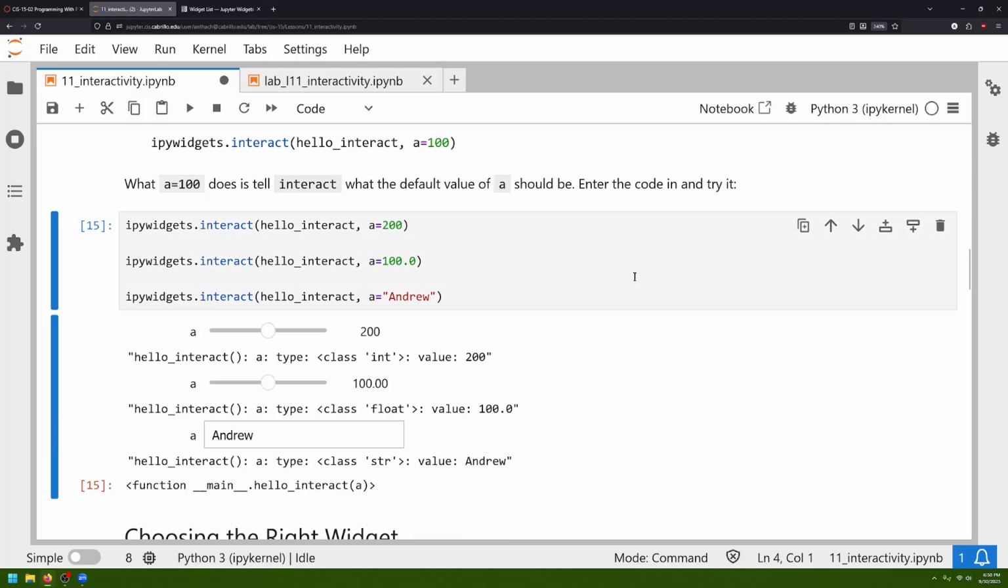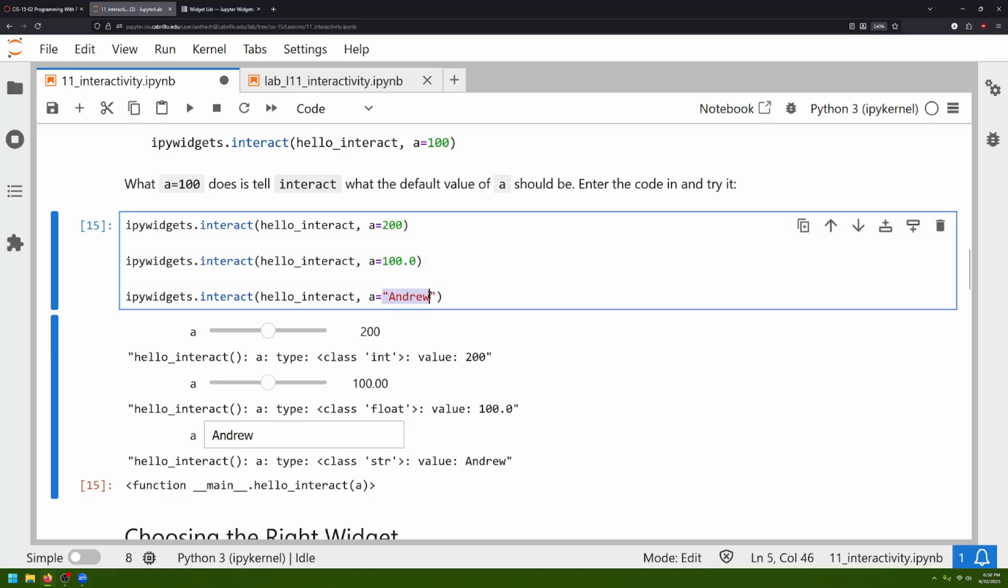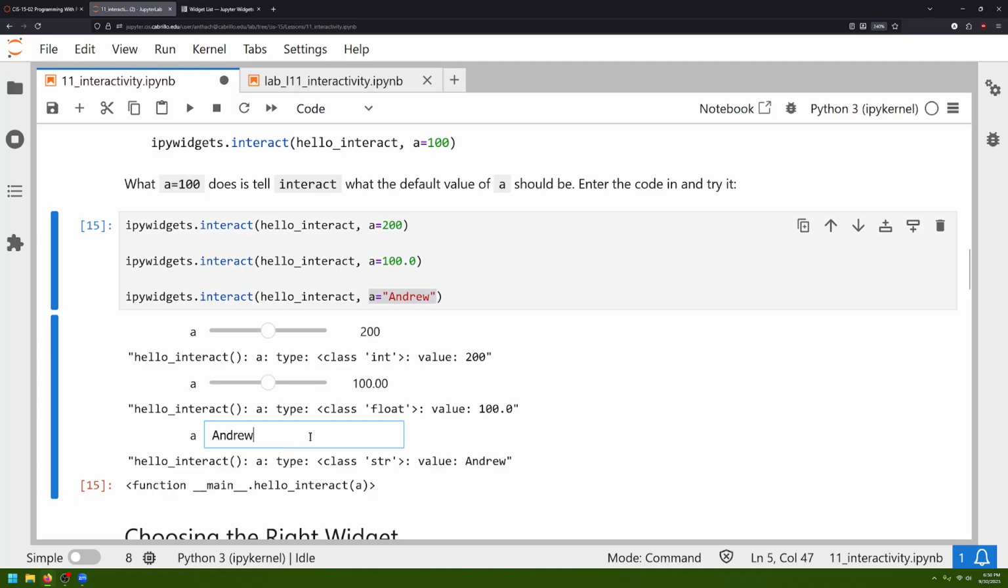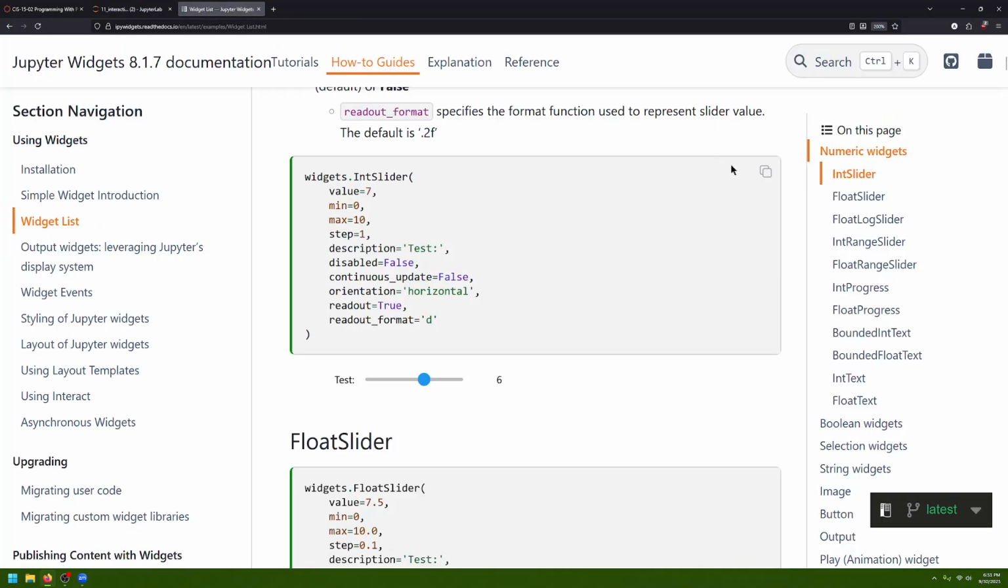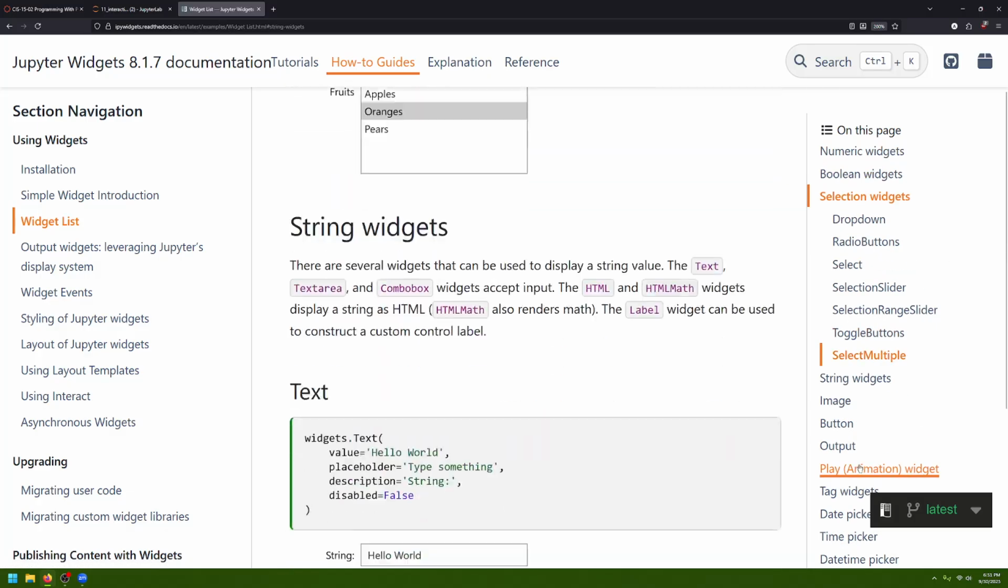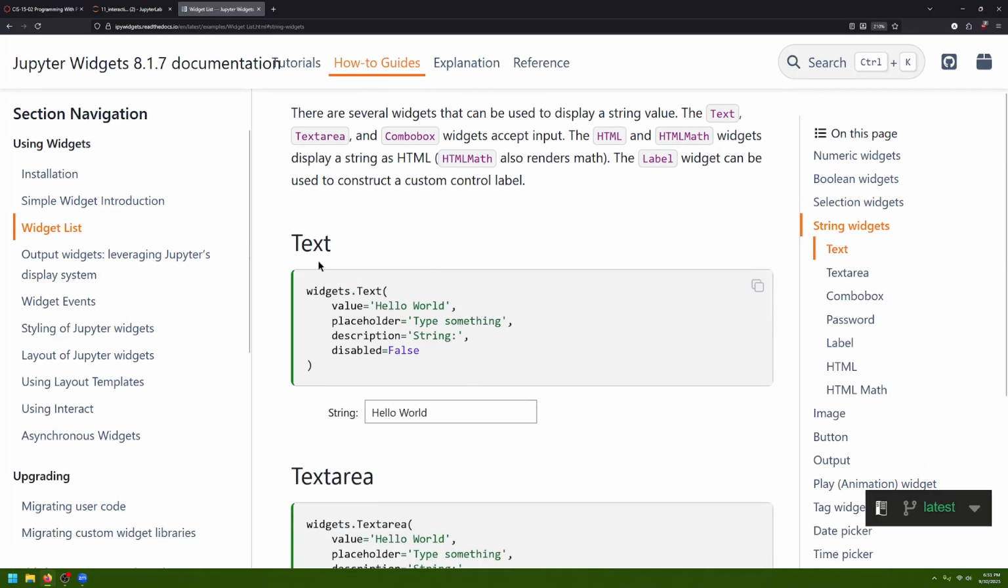So Control Enter. We see a different widget here, right? It's no longer a slider. This is a text box. All right, so there's a lot of magic happening here, right? This thing that I highlighted, basically the library IPy widgets is seeing, oh, this is a string. So spawn a text box instead. All right, so let me go to the primary documentation. It's called a string widget here. In particular, we're using something called a text, and you can type anything in it. So that's what we're using here.